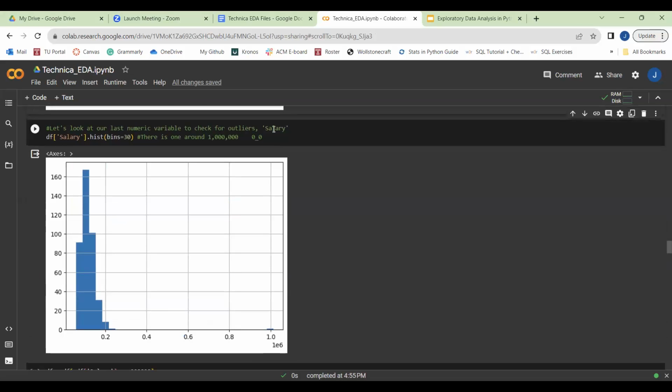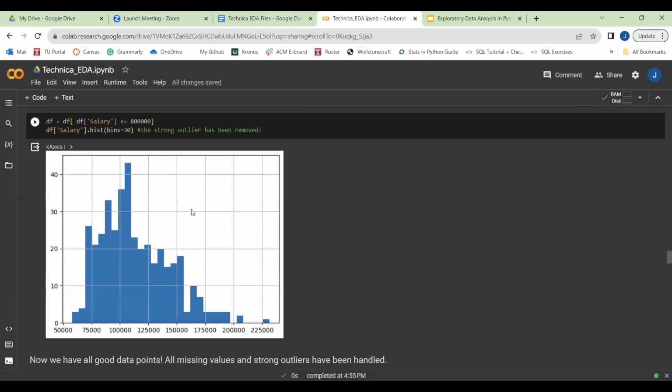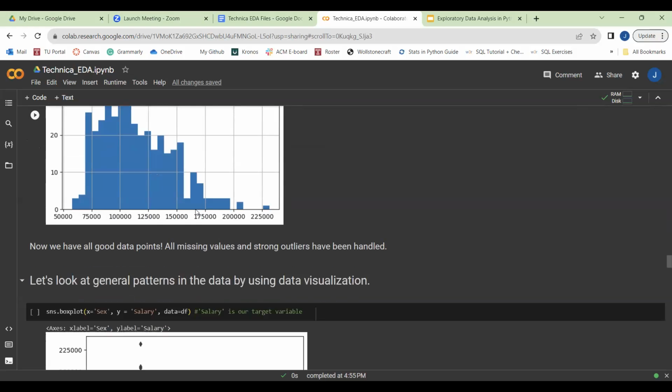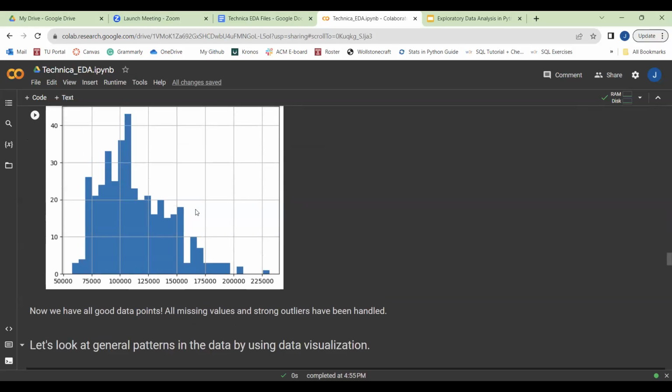Now we're looking at all of the other numeric values. For salary, we see that someone has a salary of around $1 million. That's a strong outlier, so we are going to remove that as well, same process. And now we see that it is gone. So we looked through all the numeric values and we got rid of all the outliers and all empty values.